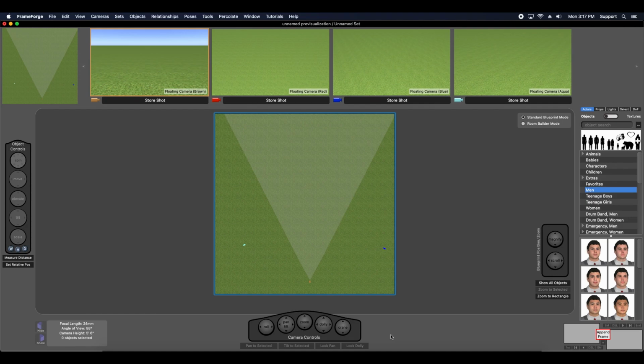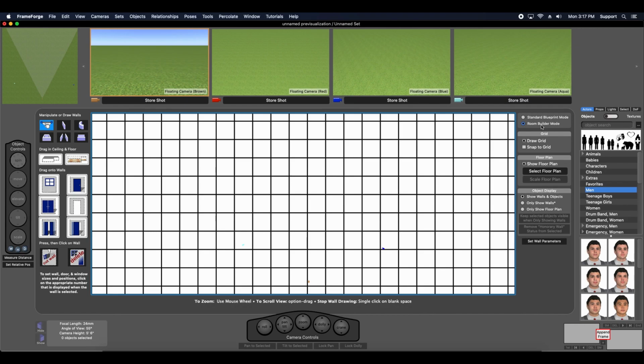Hi, this is Chris, and today I've got some more tips for using Room Builder mode inside of FrameForge Storyboard Studio 4. You activate Room Builder mode through the blueprint view and clicking this radio button. Your options for building a structure are over here on the left-hand side. You'll find walls at the top.